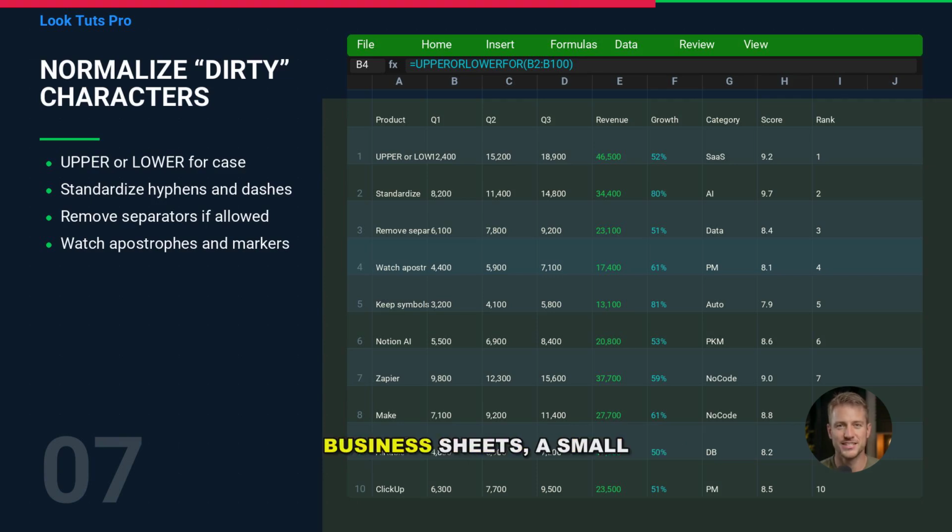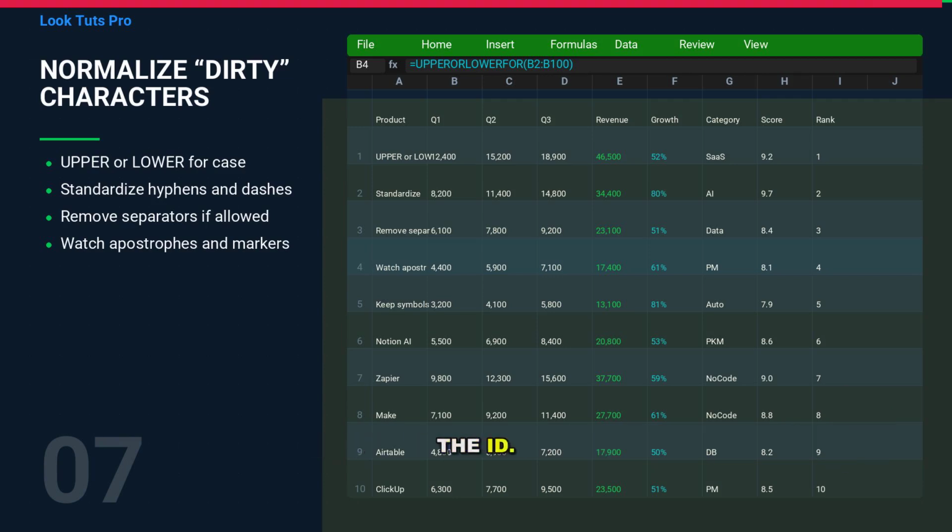In most business sheets, a small set of fixes solves most issues. Trim, substitute for char 160, and a few targeted replacements for punctuation. Then lock the result as the official lookup key. The important part is to match the business meaning, not just the characters. Don't remove symbols that are truly part of the ID.